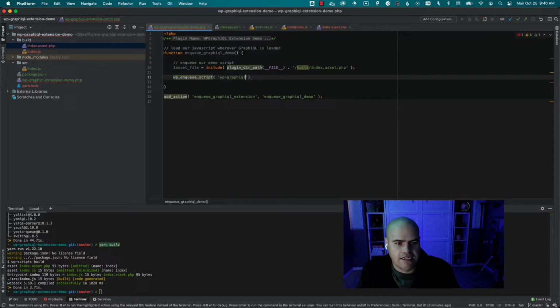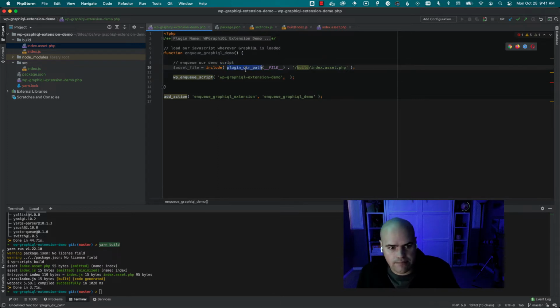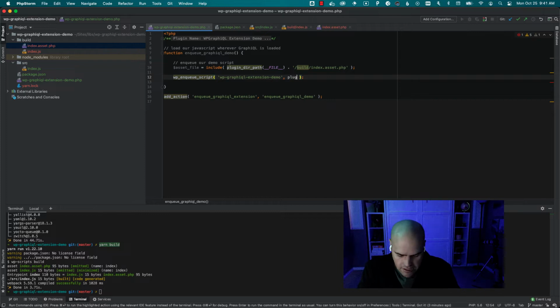So we're going to say wpgraphql-extension-demo. That's the name of our script that we're enqueuing, and then we have to give it a path. So we have to say where. Unlike the plugin directory path or the file path, we have to use the public URL. So we're going to say plugins_url, which is the public URL to our plugins, and then we say build/index.js, and that's relative to this file.